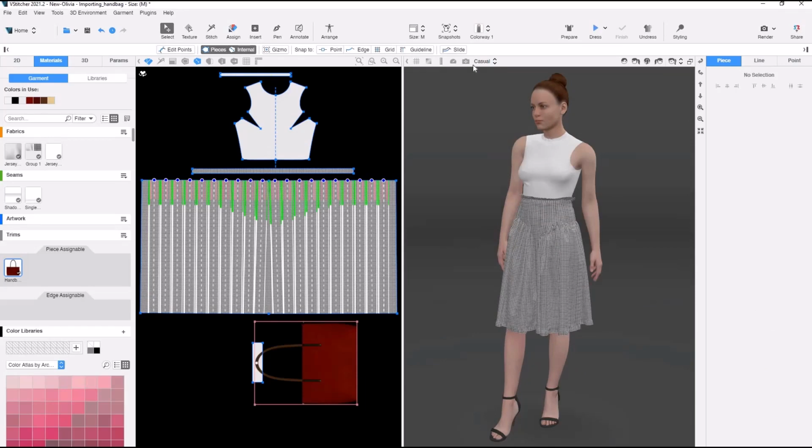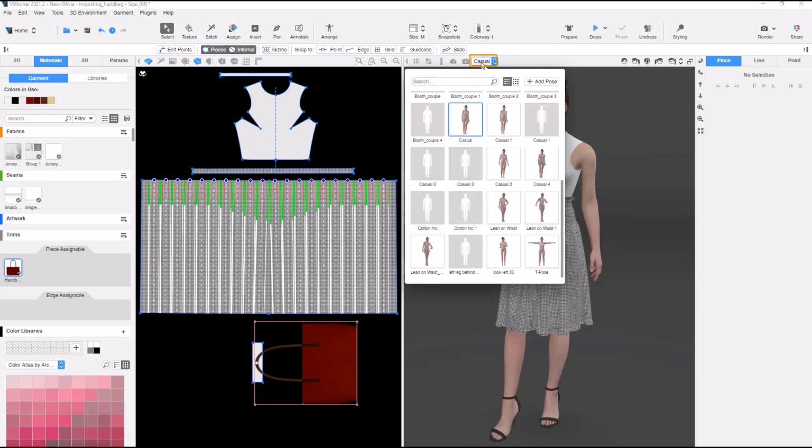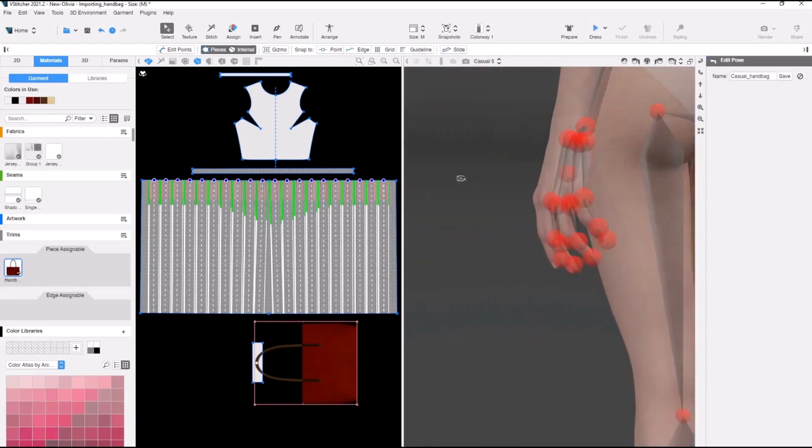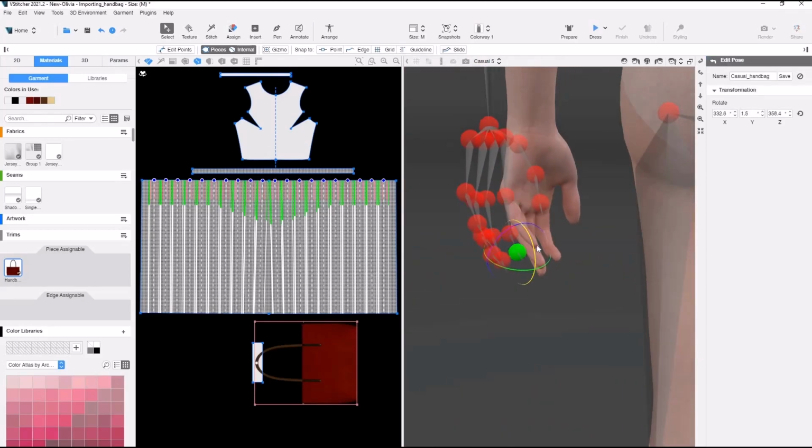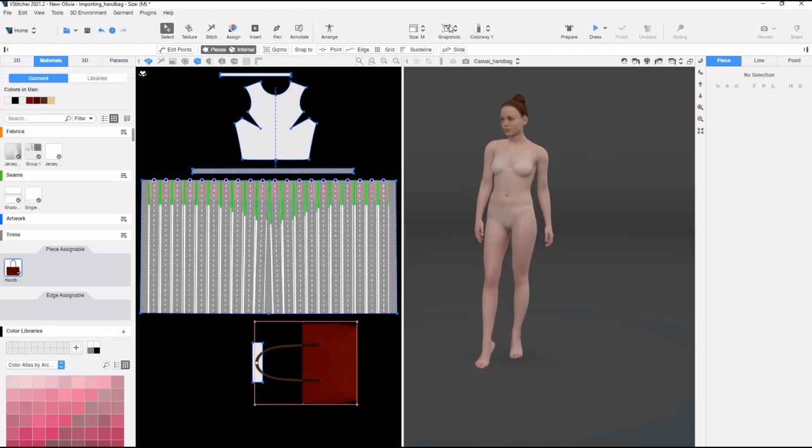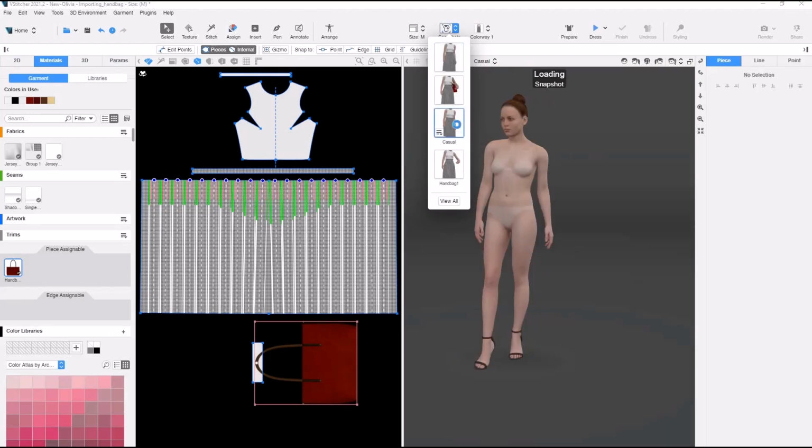Now let's try another pose. For this one, we'll put the handbag in the avatar's hand. First, we'll need to adjust the avatar's fingers. Go to the Pose drop-down menu in the 3D window and add a new pose. We'll change the avatar's fingers' rotation with the 3D gizmo as needed. Let's save this new pose and upload the relevant snapshot.